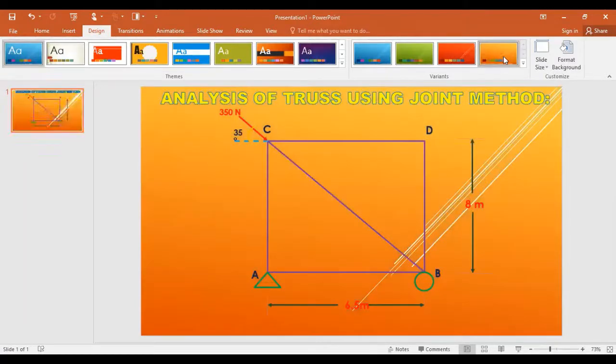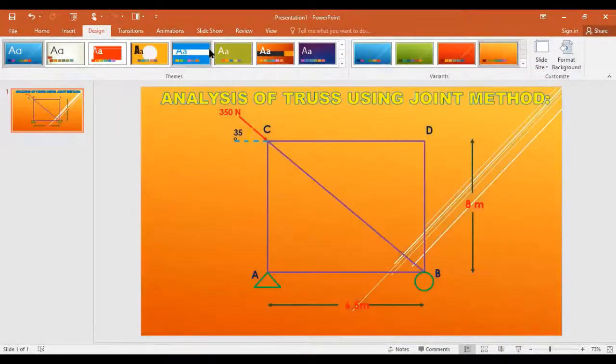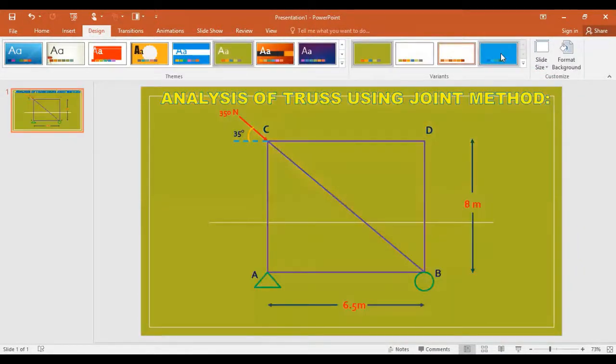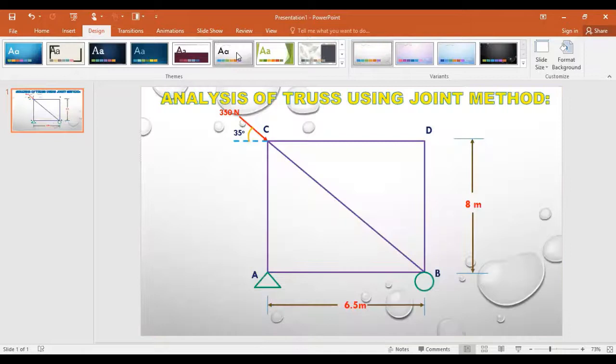And for example, I'm taking orange color. So will it be more visible? No, not at all. It's not. And if I'm moving towards this, no, no, no, not at all. Okay, let me take this one. I think this one is good. So you can select it like this.